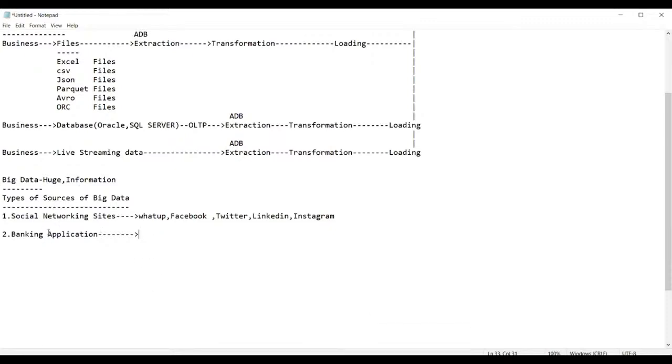Banking applications are what we have discussed as a business now. Business means it can be a social networking site, which is one type of business. A banking application is another type of business from where we get the data. Then we can also get the data from machine generated data.